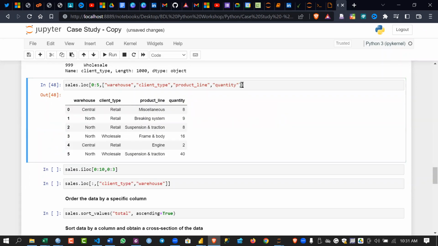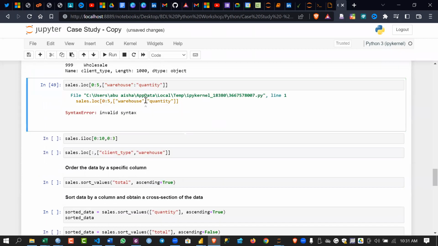So you can see it now. First of all, we have to give a list of all the column names which we want. So I'm going to store all of them in a list. You can see it here: warehouse, client type, product line, and quantity. So it's going to give us all of this. I can also try something like this. Let's see. Okay. Sorry.